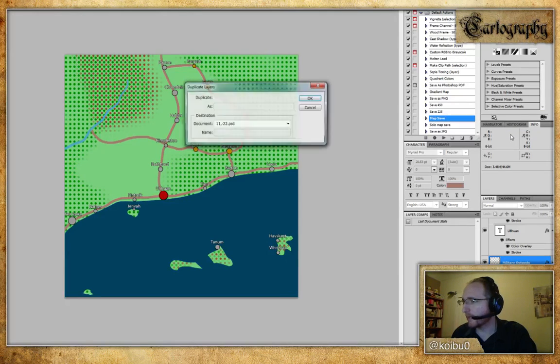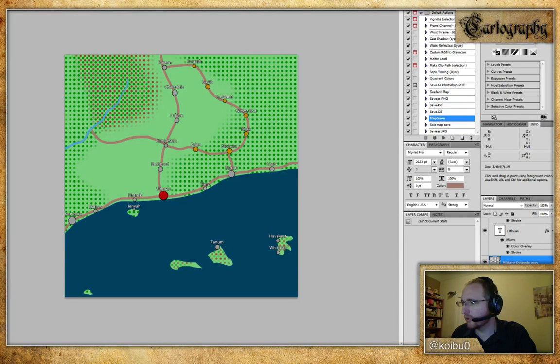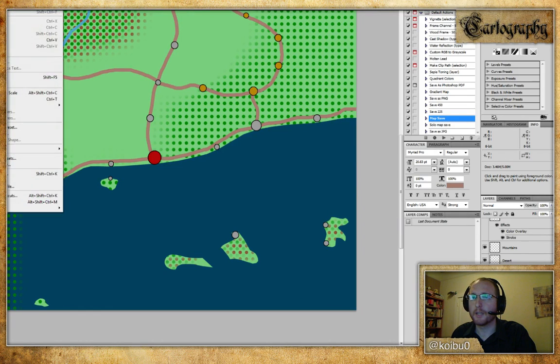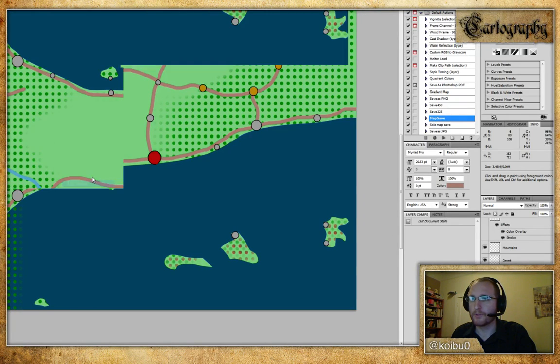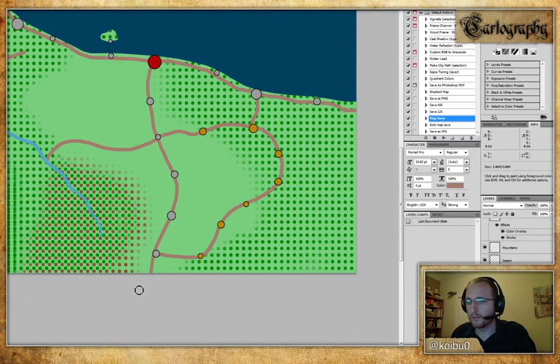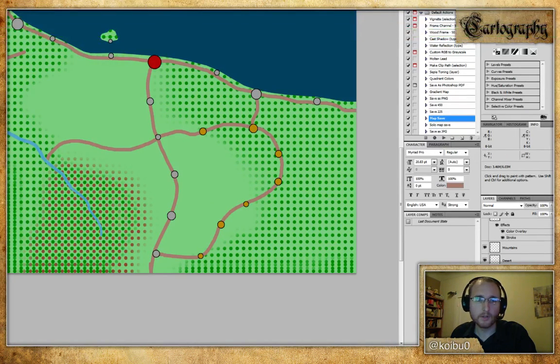Duplicate, duplicate. Merge. Copy. Paste. Edit. Transform. Flip vertical. Beautiful. Let's go road. Let's grab forest and go onto our forest layer. Oh crap, I missed that. Damn it, I was looking somewhere else and I missed it.